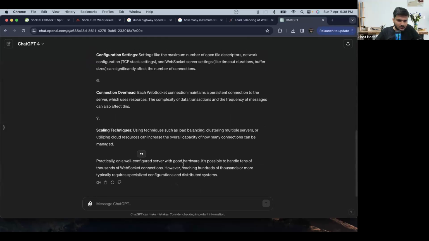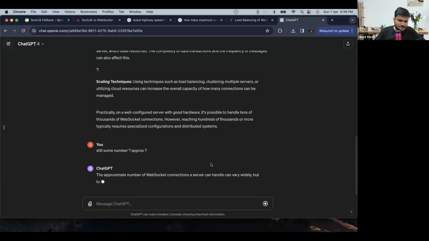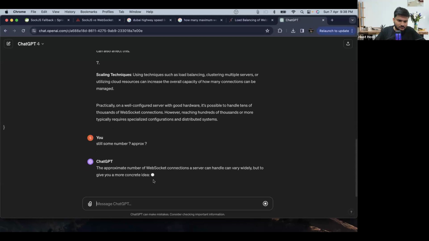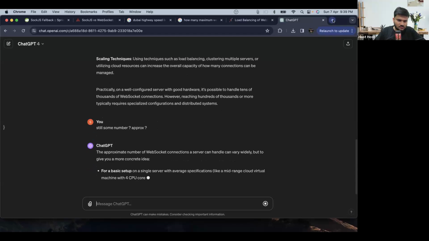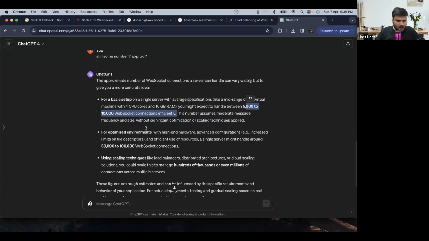Okay. Tens of thousands of WebSockets. Still some number, approx. We can also ask this to Gemini. Okay, so you can see if you have a 4 CPU core, 16 GB RAM, you might expect to easily handle 5,000 to 10,000 WebSocket connections very efficiently. For an optimized environment with high-end hardware, you can even probably handle a lakh WebSocket connections.